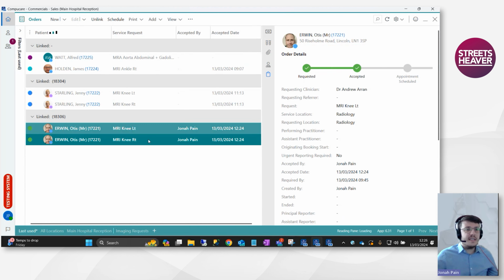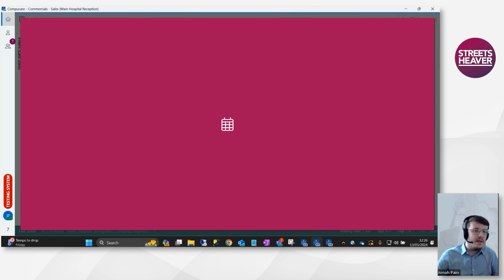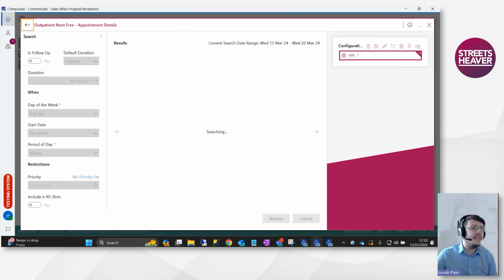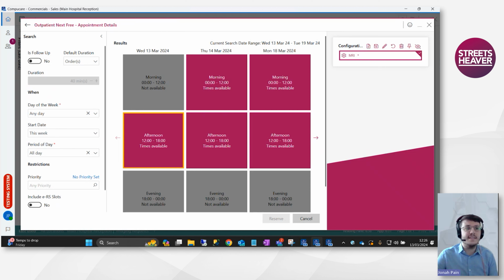And I'm going to multi-select our 2 scans, and I'm going to hit the schedule option at the very top there. Now, as mentioned, I'm not using the multi-booking Next Free option in here, so that would be the app that would normally load if I had that toggled on. Instead, I get the regular Next Free app. In here, I can use configurations, like I've got the one at the top right, or I can fill in the requirements for my appointment on screen. And Compucare is going to go and find some times for us, the next available slot.